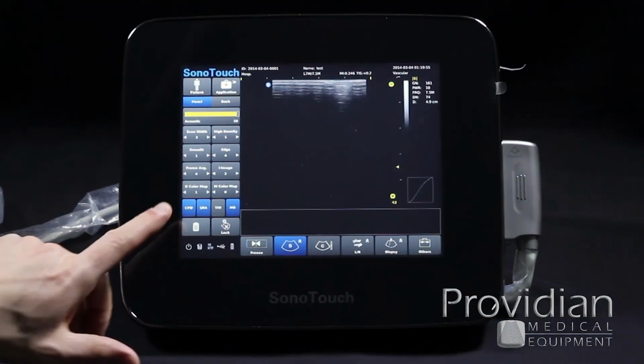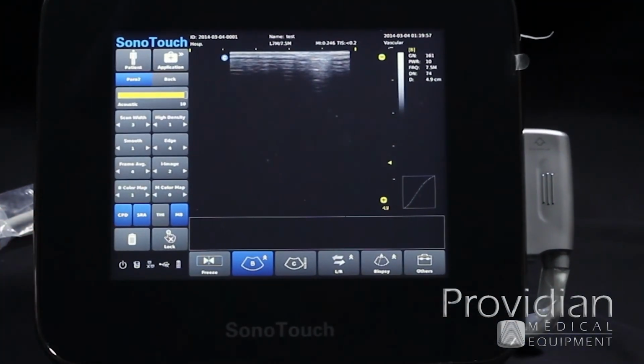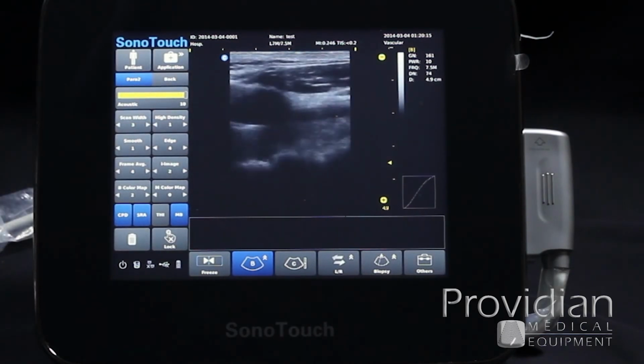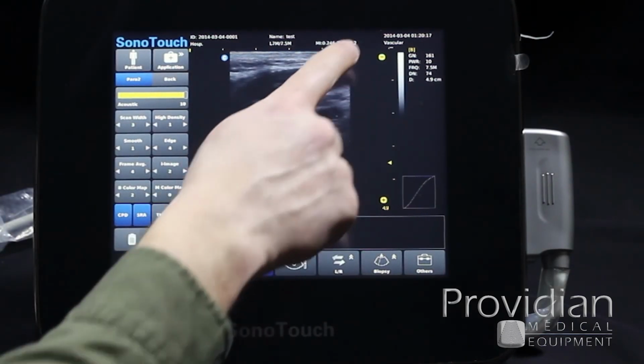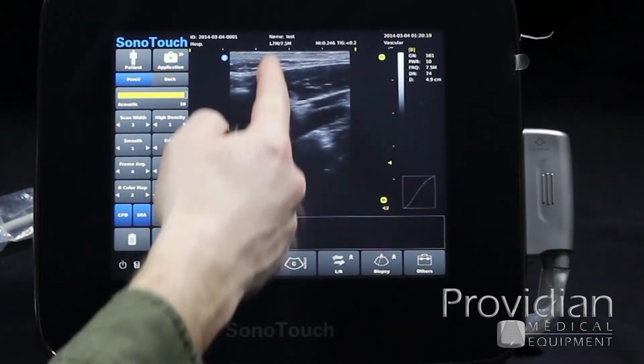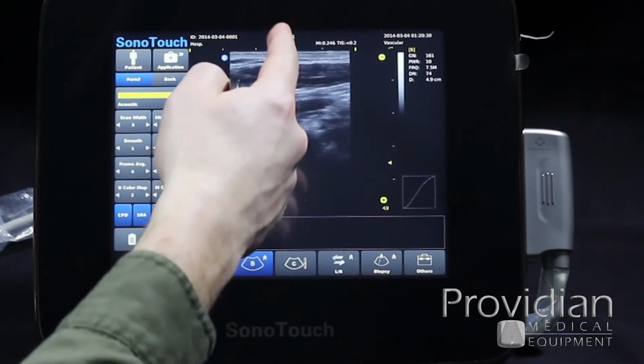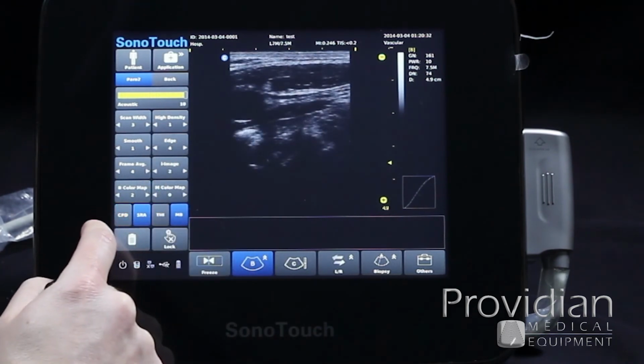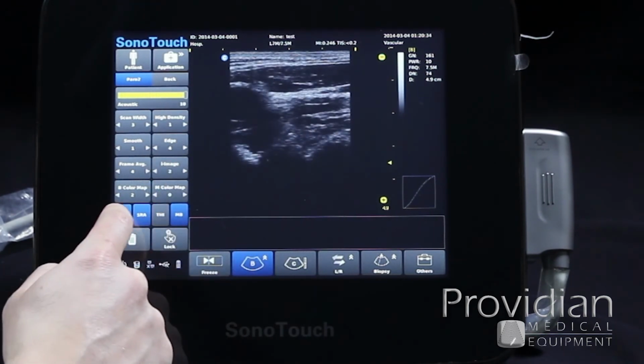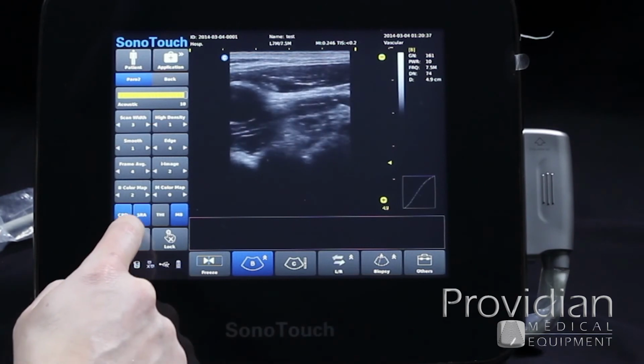Okay, down here, CPD stands for compound imaging. CPD is used to improve image quality. It uses multiple lines of sight. Instead of echoes coming perpendicular to the probe, this will send the echoes in multiple lines of sight through the probe. You can see how the image quality has changed a great deal just by hitting compound imaging.